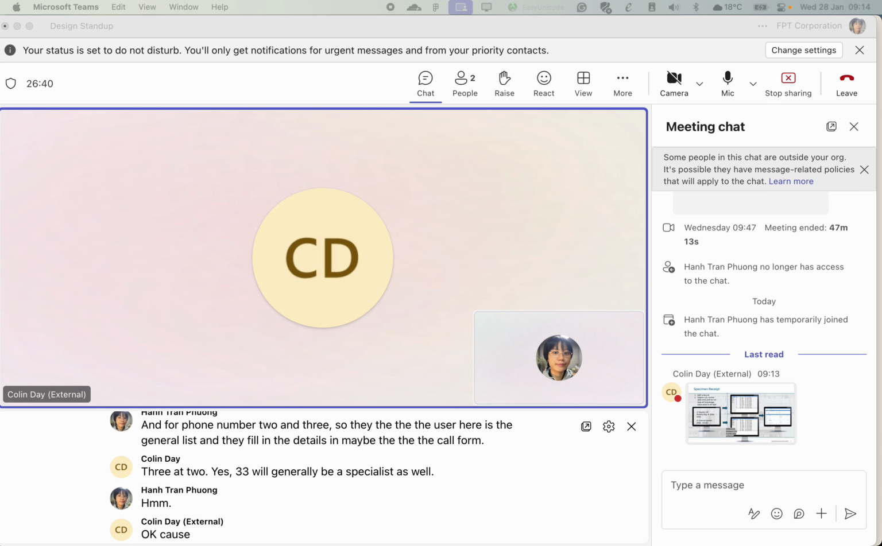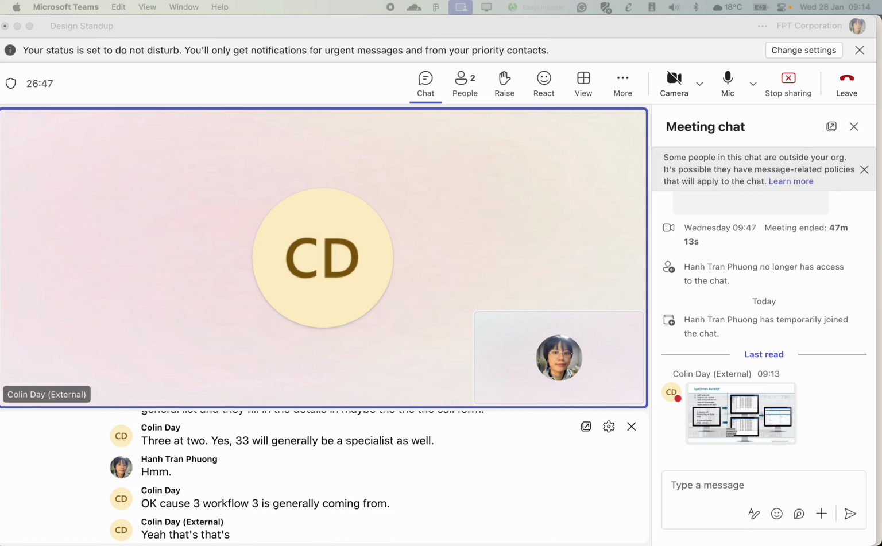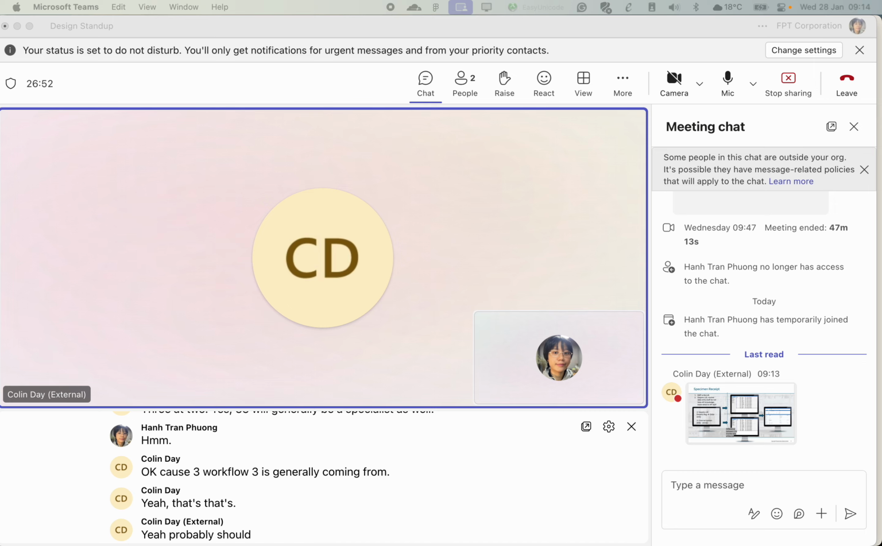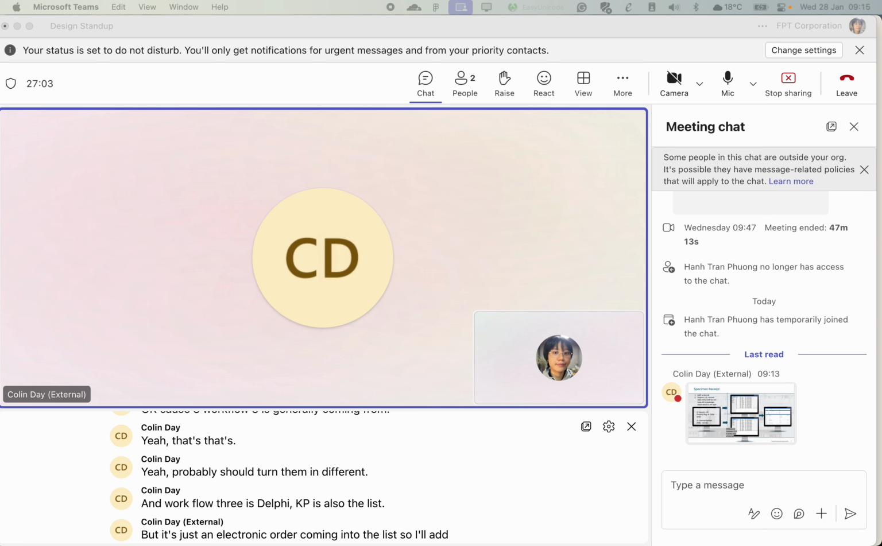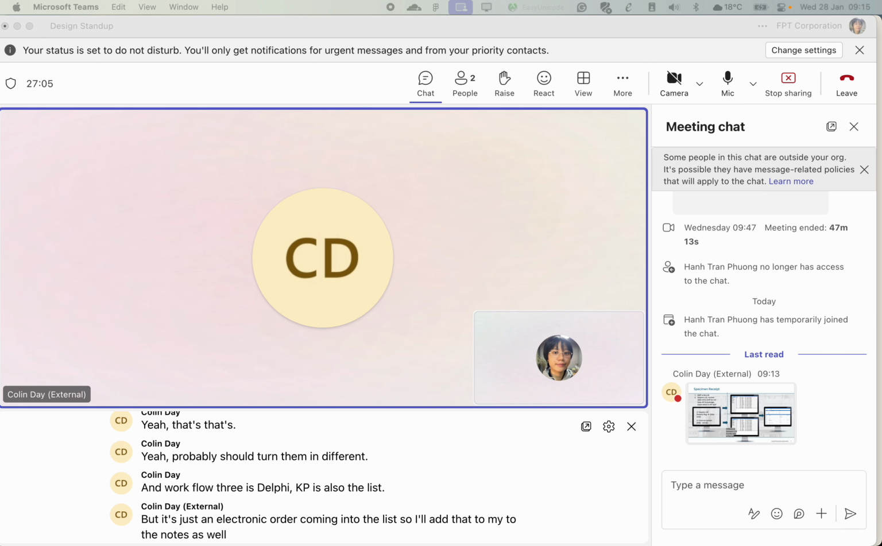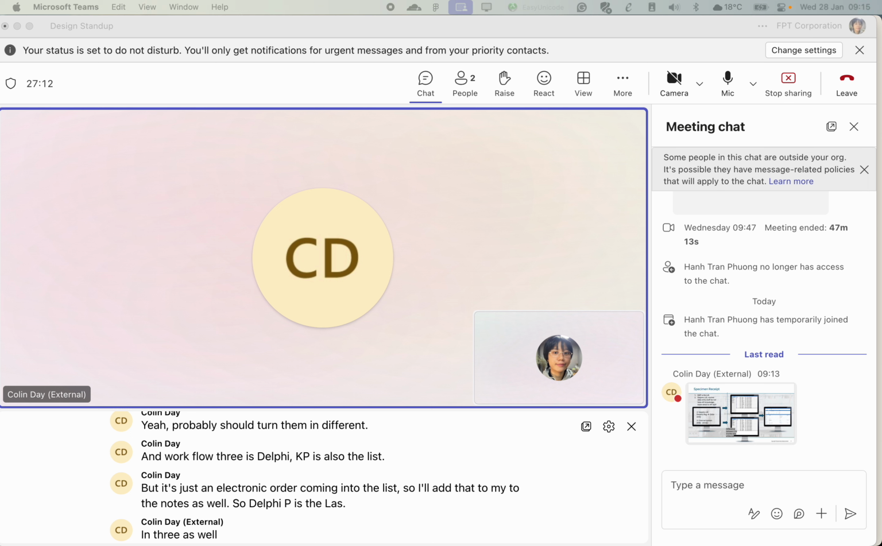Okay, because workflow 3 is generally coming from, probably should have done them in a different order. Workflow 3 is Delphic AP is also the LIS, but it's just an electronic order coming into the LIS. So I'll add that to the notes as well. So Delphic AP is the LAS in 3 as well.